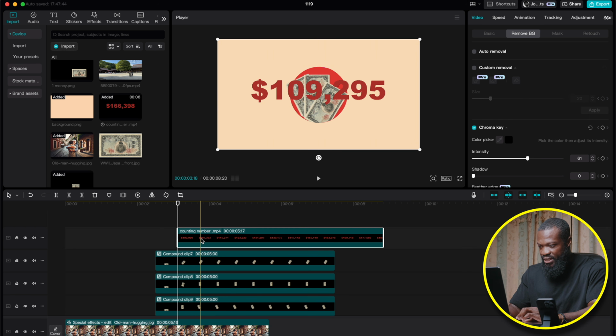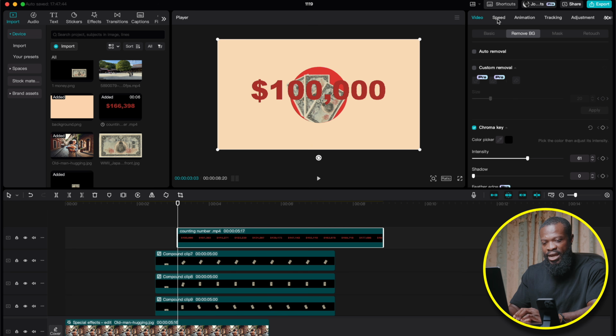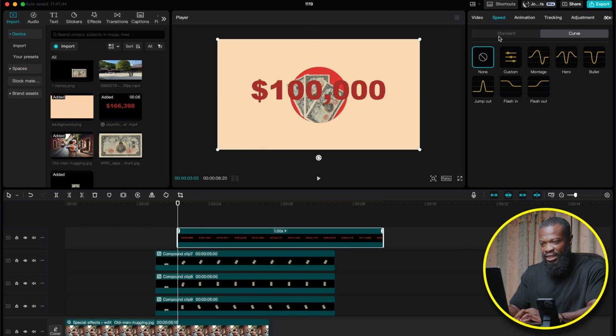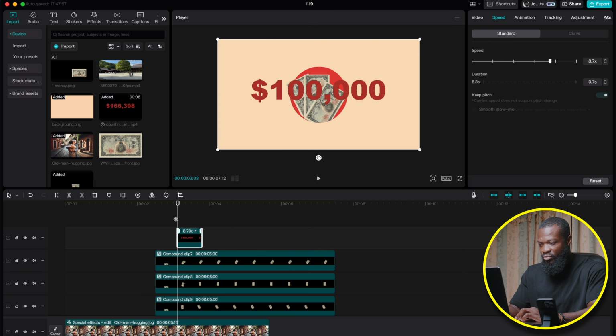So I'm just going to take it here and then I'm going to increase the speed of it. With that selected, go to the right side, click on speed. Let's click on standard and let's just increase it. So I want it to be really fast. I think I can increase the speed a bit using the sliders on this side.